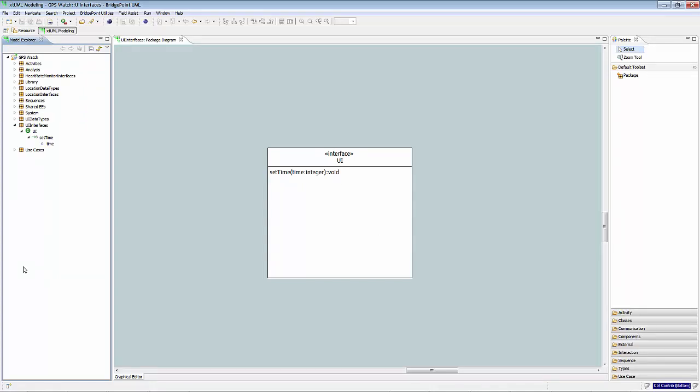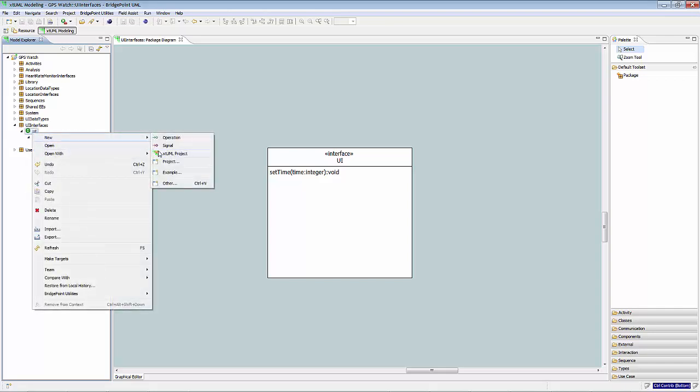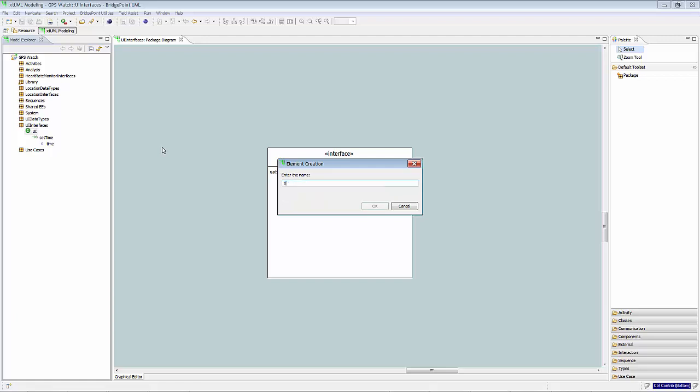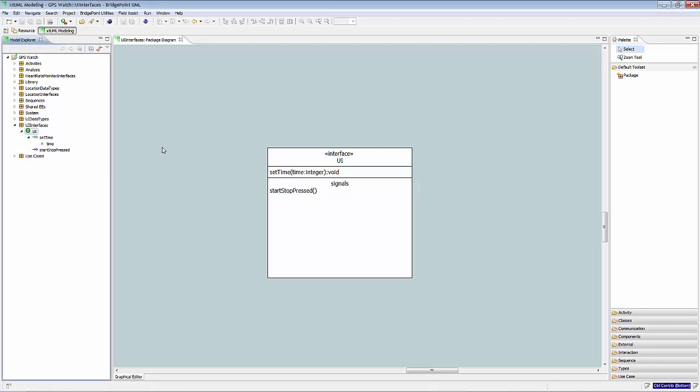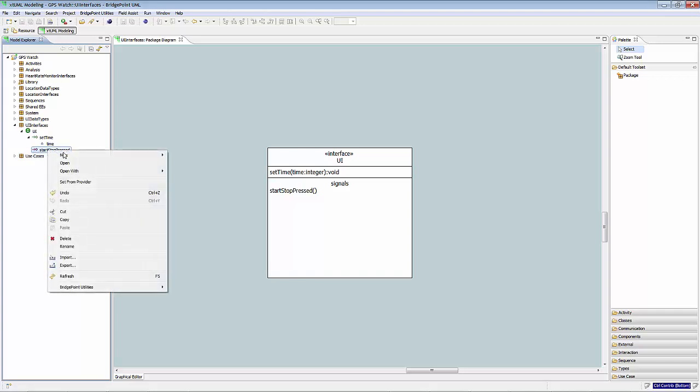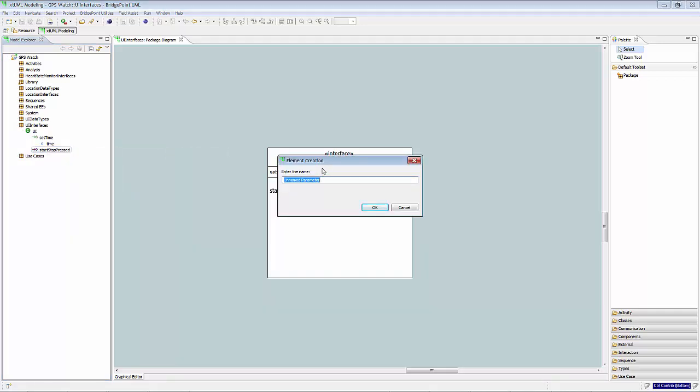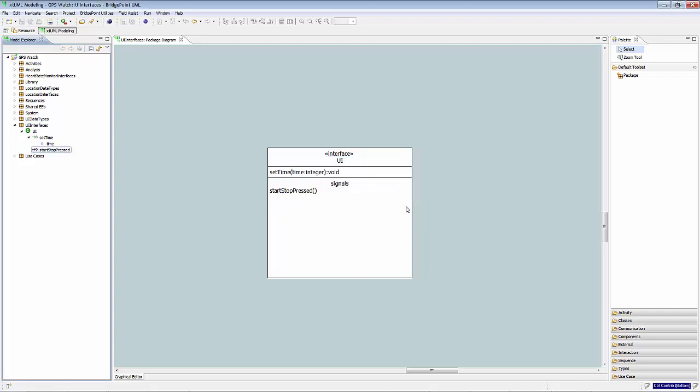To create an interface signal, we can follow the same steps of creating an operation. Navigate to the UI interface, right-click, New Signal. Give it a name, Start Stop Reset. Keeping into consideration that signals do not have a return type. To add a parameter to the signal, using the tree view, navigate to the signal, right-click, New Parameter. But in this example, we don't need to add a parameter to the interface signal.